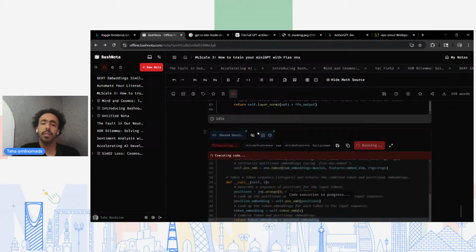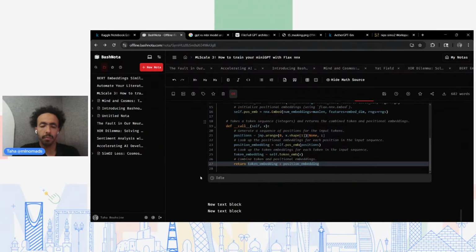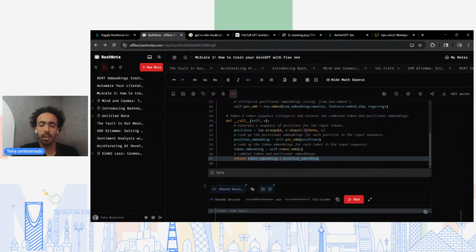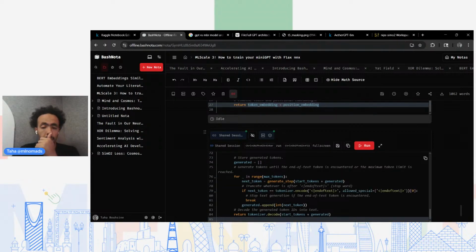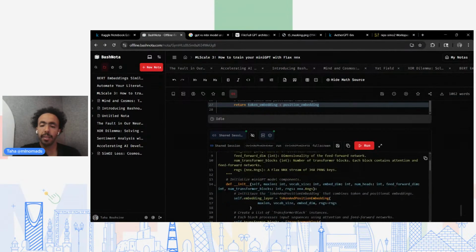So let's run this code, and then we can create our own mini GPT, I would say. Okay, so let's do another code. And now let's do this GPT. Let's go through the implementation one step at a time.